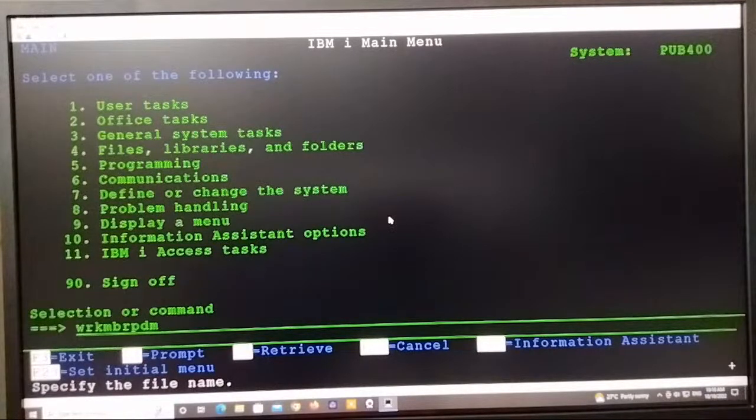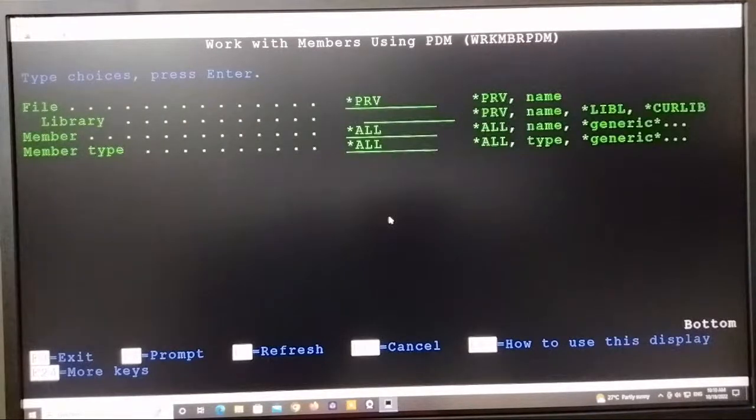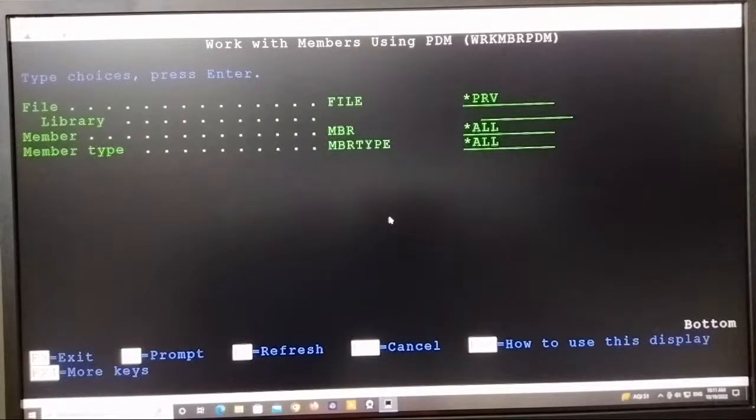if you are using this command for the first time, once you get logged in, you need to configure your WRKMBRPDM command. You need to press F4 and F11. In this Microsoft TN5250 version, as and when you press F4, the default prompt will be like this.